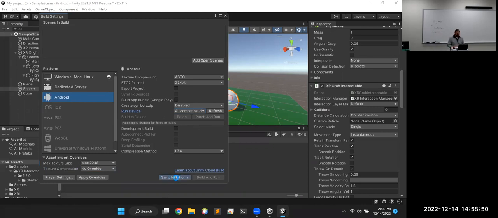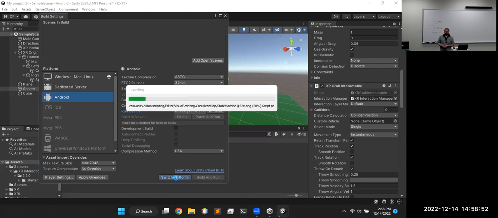And then you hit switch platform, and everything has to recompile, because up to this point, it was making it for Windows. So I'm running it on Windows. Wait for Unity to recompile all the stuff in the background, and then we'll be able to build it. And the first build takes forever.